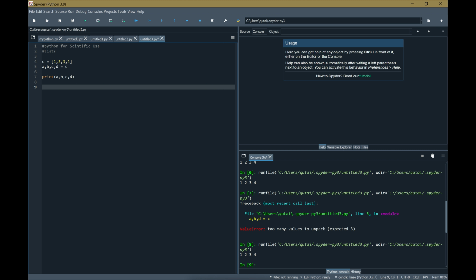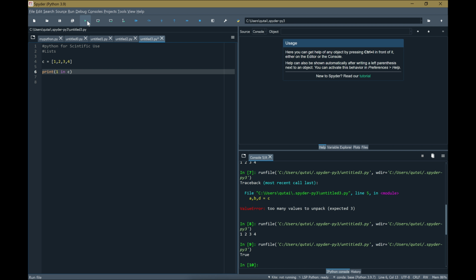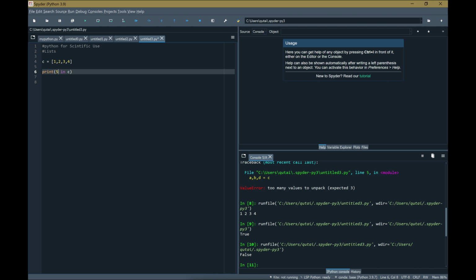So let's see something new here. Let's delete all this here, and now we can check. Let's write here print. Let's check if we have number 1 inside the list C. And now we hit run. We got true. Let's check if we have number 5 inside our list C. We hit run. We got here false. So we don't have any number 5.